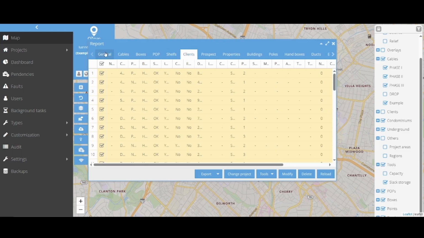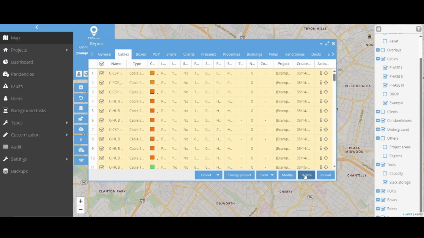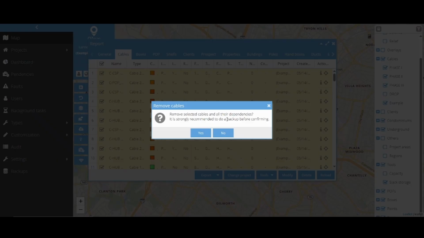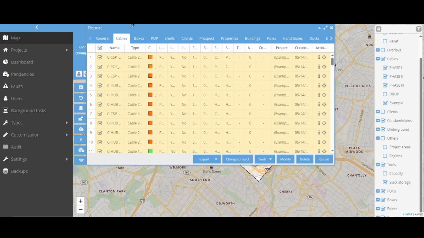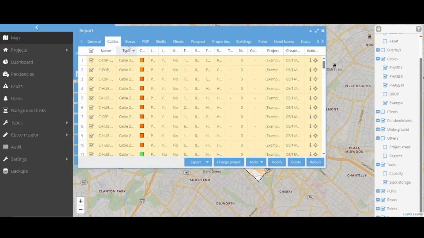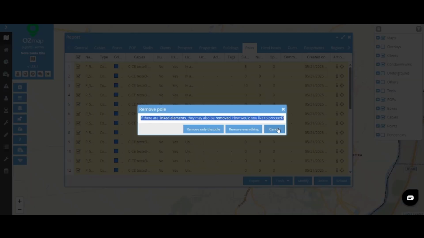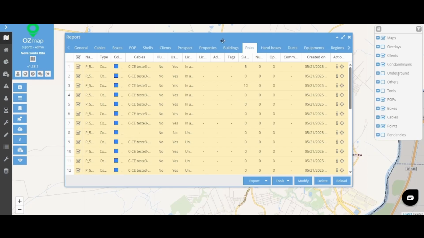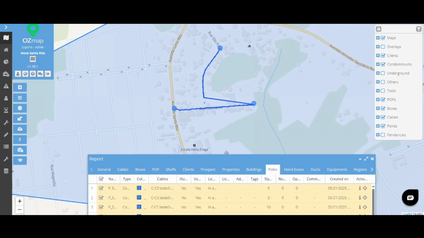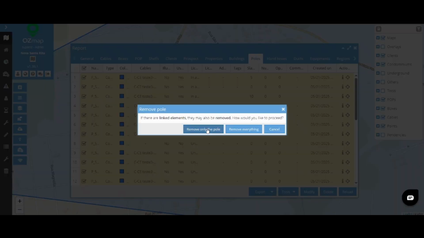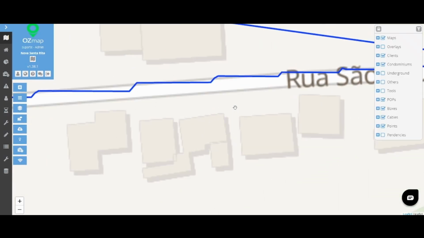Finally, you can also delete multiple elements at once using the Area Report. But before doing this, we highly recommend making a system backup. That way, if something is accidentally deleted, you can restore it without issues. Also, pay close attention to the confirmation messages. For example, when deleting poles, the system will ask if you want to remove all poles along with their dependencies like cables, boxes, and clients, or if you prefer to delete only the poles and keep the other elements on the map.